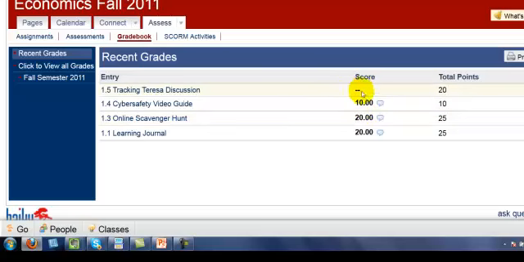Also notice that there's one that hasn't been graded, and if you scroll over that, it says your teacher hasn't given you a grade yet for this entry. So these grades aren't updated automatically. Your teacher needs to go in and grade them. So you may have assignments here that don't show a grade yet, and that's because your teacher still needs to grade those.